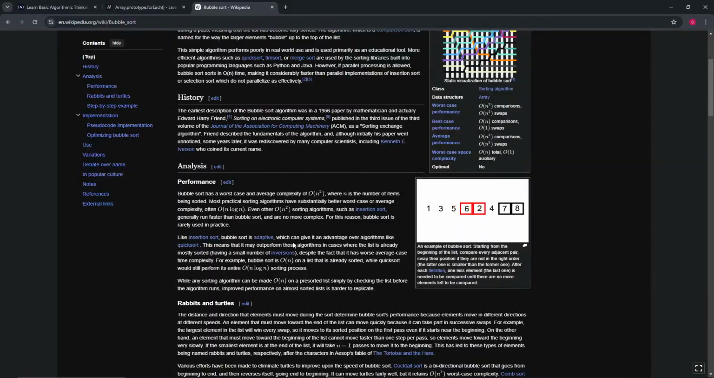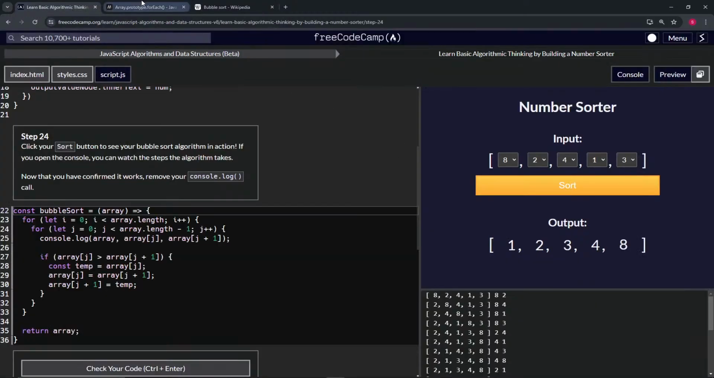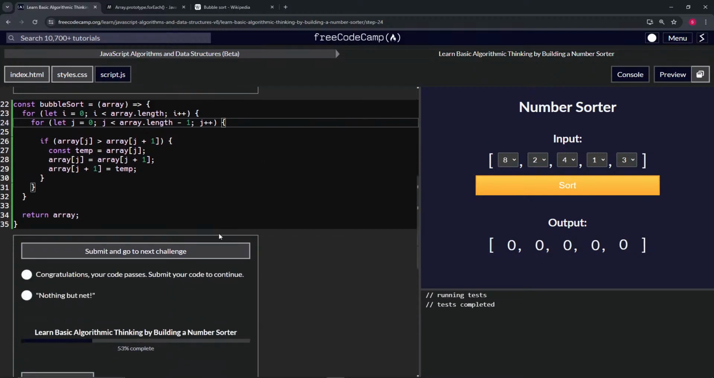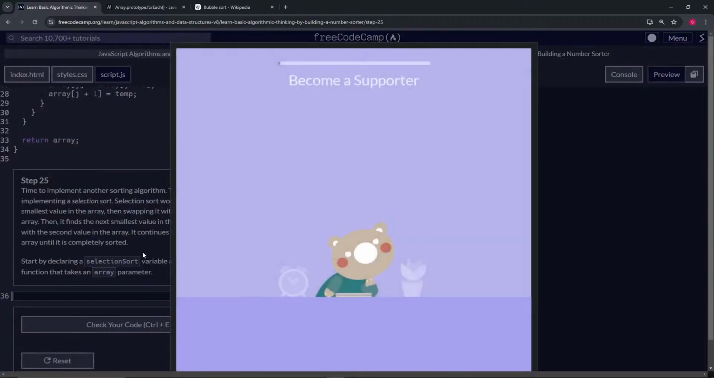It's better to just look at this thing. This animation is much better. But yeah, this animation is what's going on. So now that we have confirmed it works, let's remove the console.log. Okay, let's get out of this. Boom, gone. Check the code, looks good, and submit it.